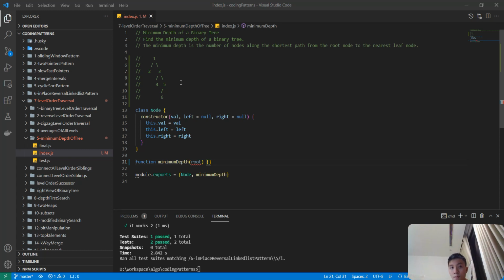So for example, given this binary tree, as you can see there are six nodes here. Total 6 nodes. What is the minimum depth here? The number of nodes along the shortest path from the root node to the nearest leaf node.